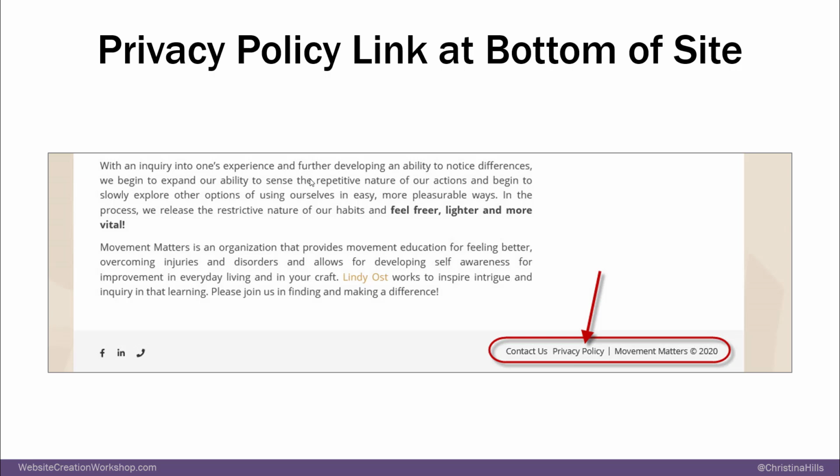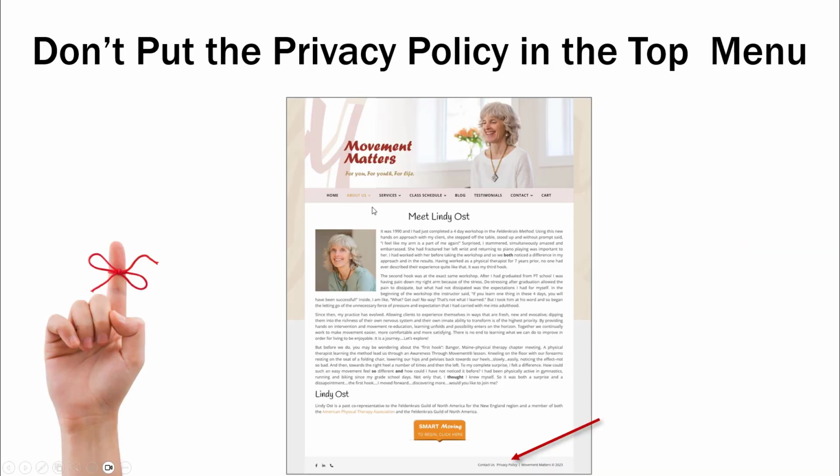And you want to put it at the bottom of your site, right? So here's one of my students, Lindy, and down at the bottom, she's got a little menu in her copyright, and she has a privacy policy. So don't put the privacy policy at the top, put it at the bottom. The only instance where you might have it at the top is if you're some kind of financial advisor and you have to have it at the top. But most people have the privacy policy at the bottom. And again, it is built in to WordPress. So it's something every website needs to have.